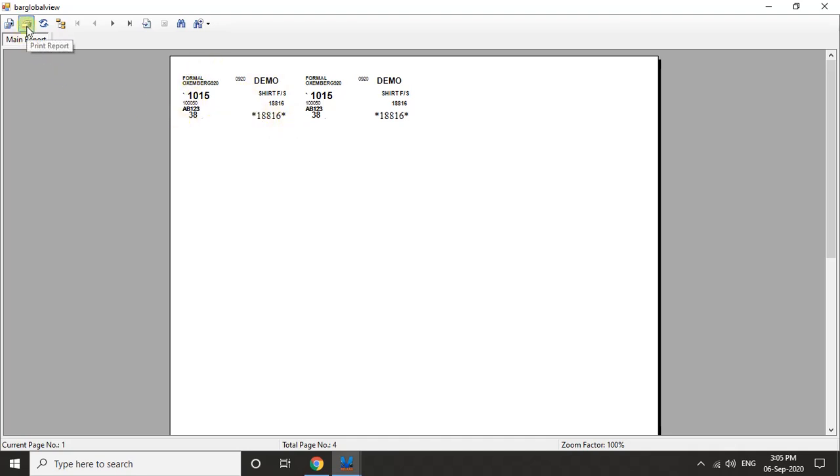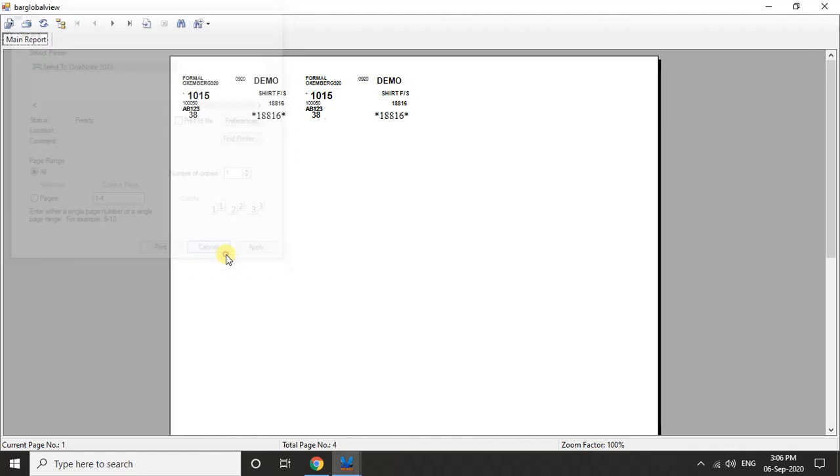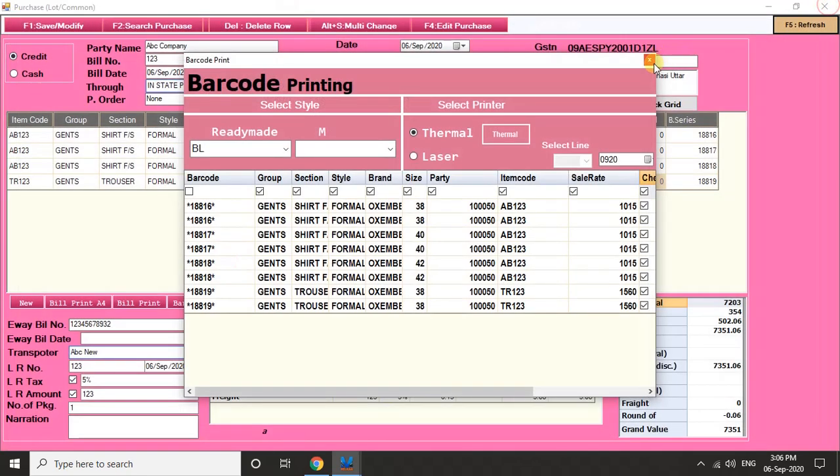Hope the entry process is clear to you. We will click on the printer, we will select the printer which is by default. We'll print the sticker and put it on the products. Now we'll close it.